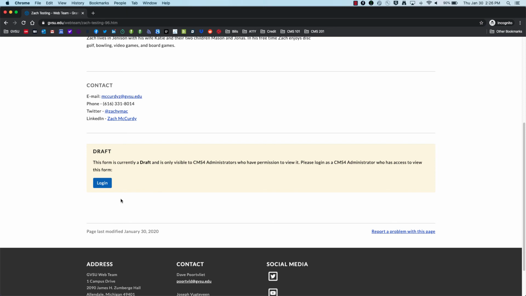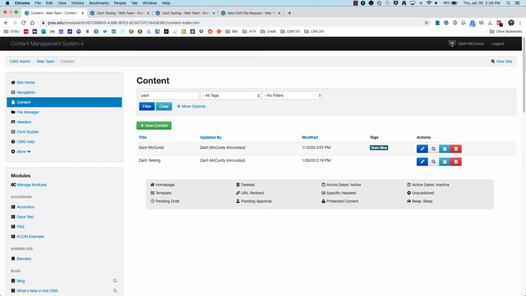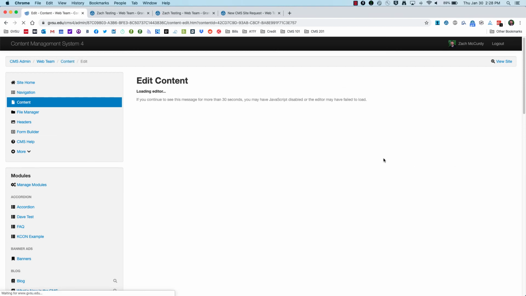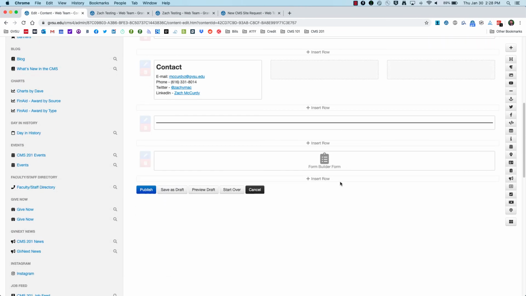I opened up this page again where we had the draft. If I click the refresh button, now you can see that it says the form is not found. Since I deleted that form from the CMS, that form cannot be displayed on the page that we've added it to. So in conclusion, you can now go to any content item, and when you go to edit the page, you can take the form that you've created, which in the past has been its own entire page separately.